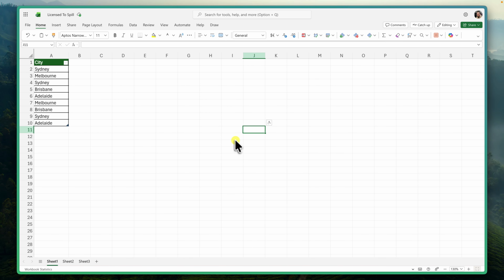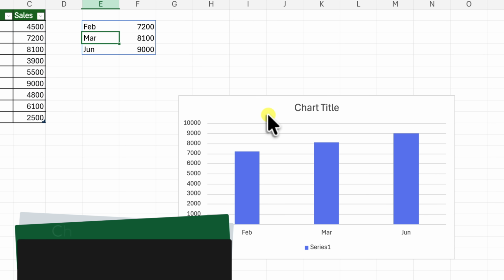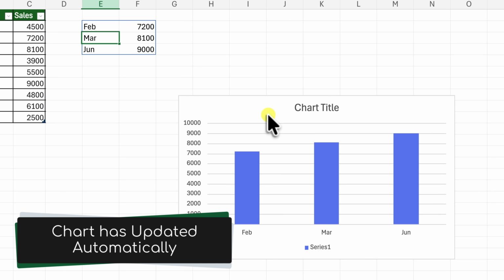So let's prove it. We'll go back to the filter formula in cell E2. I'm going to change the criteria, and instead of sales greater than 5,000, let's change it to greater than 7,000. I press enter. The filtered data in columns E and F shrinks because fewer months now meet that criteria. And look at the chart. It instantly redrew itself to show only the remaining months and their sales.